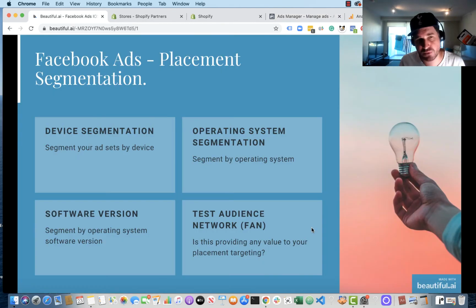So this is what I mentioned before, just to go through placements and segmentation. Again, I'm not going to be doing this for every campaign and every ad set, but this is up my sleeve. If things start to go south, then I am going to start testing things like segmenting my ad sets by device, by operating system, by software version, and even the Audience Network or Facebook ads network, that has been touted to be pretty much useless with this iOS 14 update.